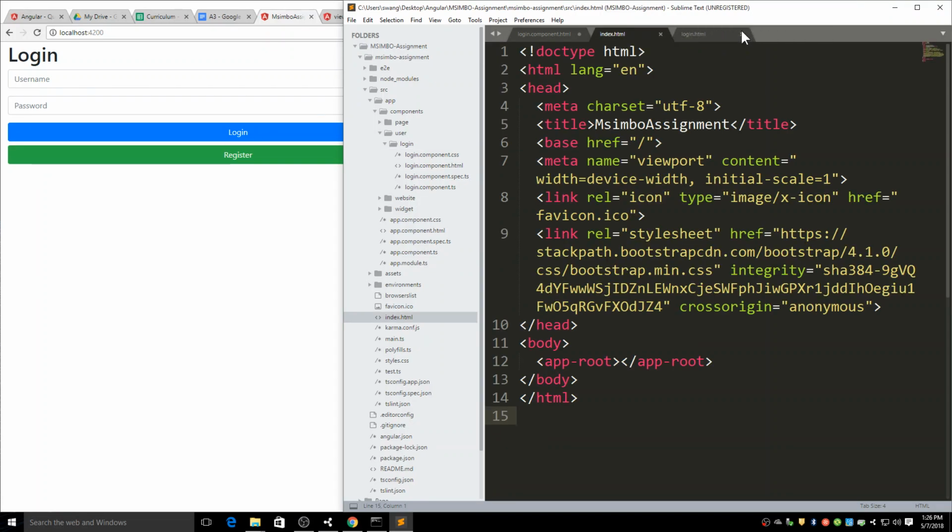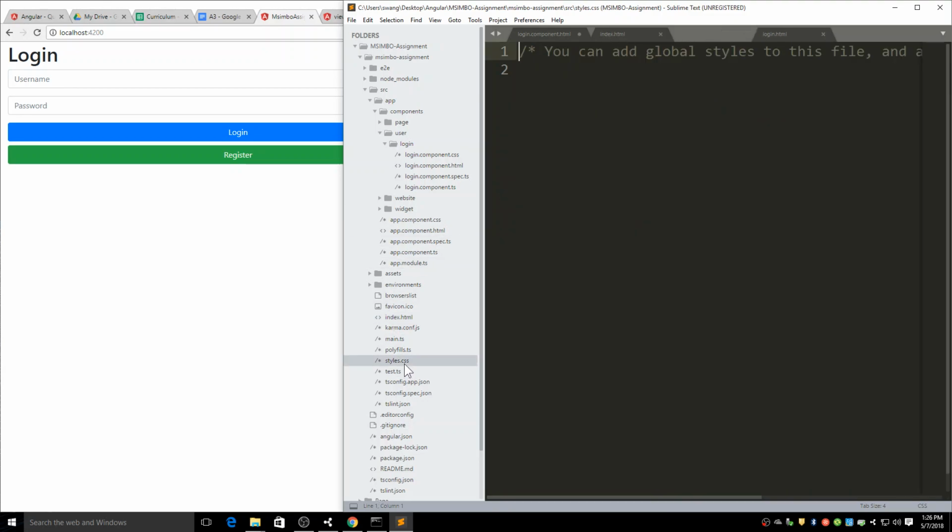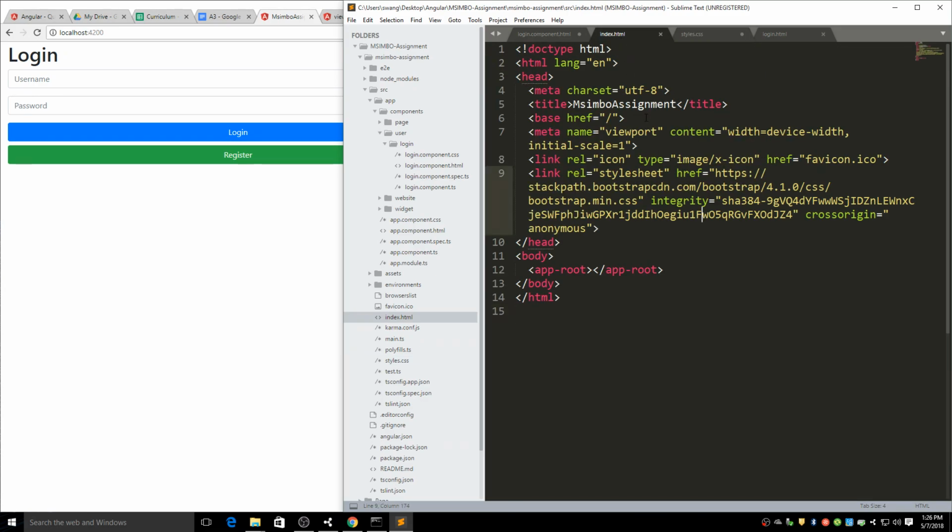But if you want to use some general CSS for all your pages, there is a style.css in your project. You can add global styles to this file and import other style files, right? I can add global styles to this file, and these styles will be used for all my pages. There's a style.css connected with our index.html.